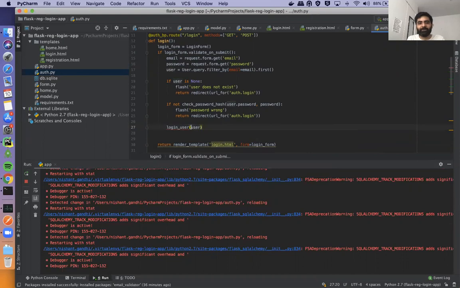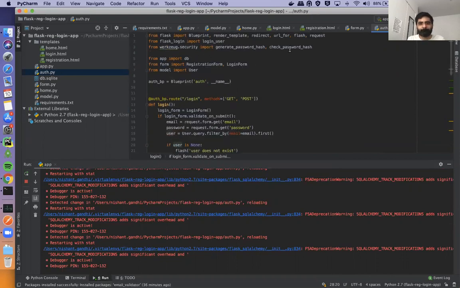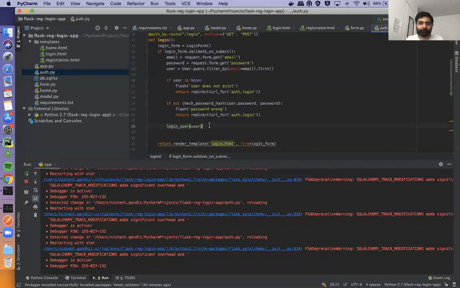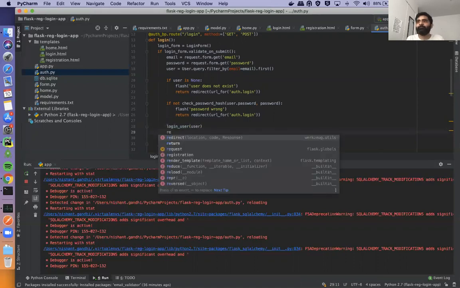Now, if you look at here, what we are doing is we are just doing login user. We are not doing anything fancy. We are not checking the database or something. So login user comes from Flask login. That takes care of creating a session for the user, maintaining the session for the user, and making sure that everything is okay.